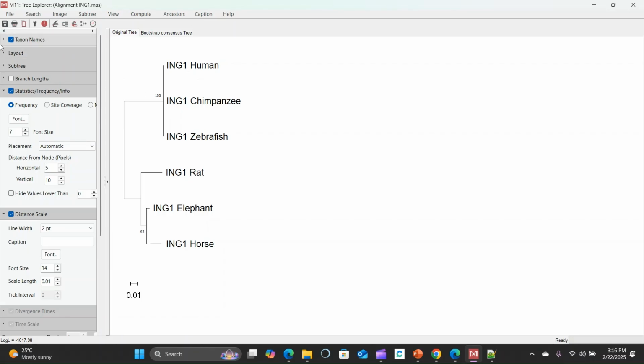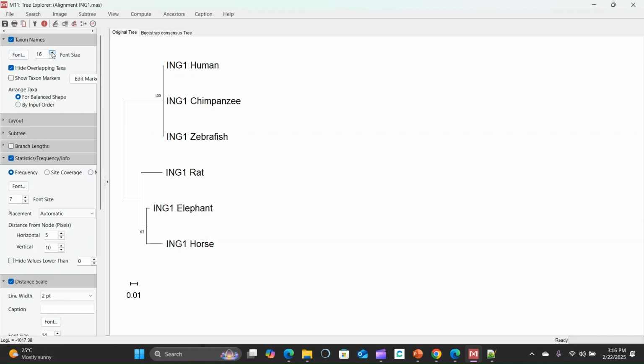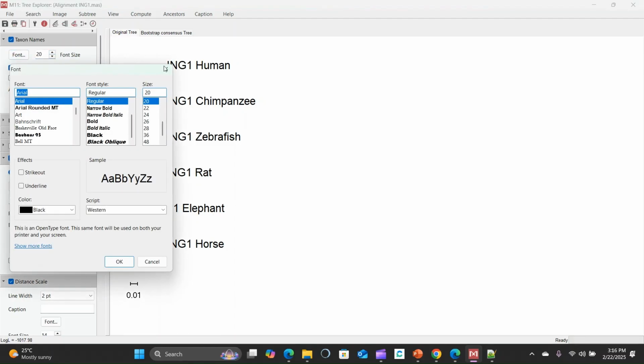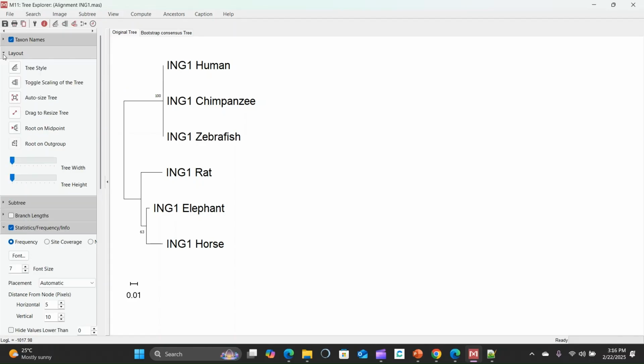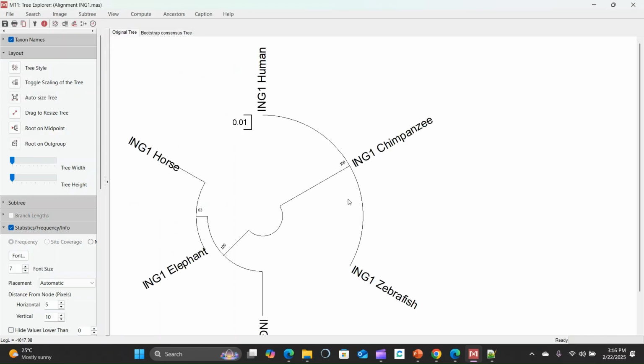Here you can see the further parameters to customize this phylogenetic tree. If you want to increase the font size, because you have many species and you cannot see the names or labels of the species, you can increase the font size, and you can even change the font style. From here, if you want to change the layout or tree style, for example, this is the traditional. If we want straight, curved, radiation, or change into a circle.